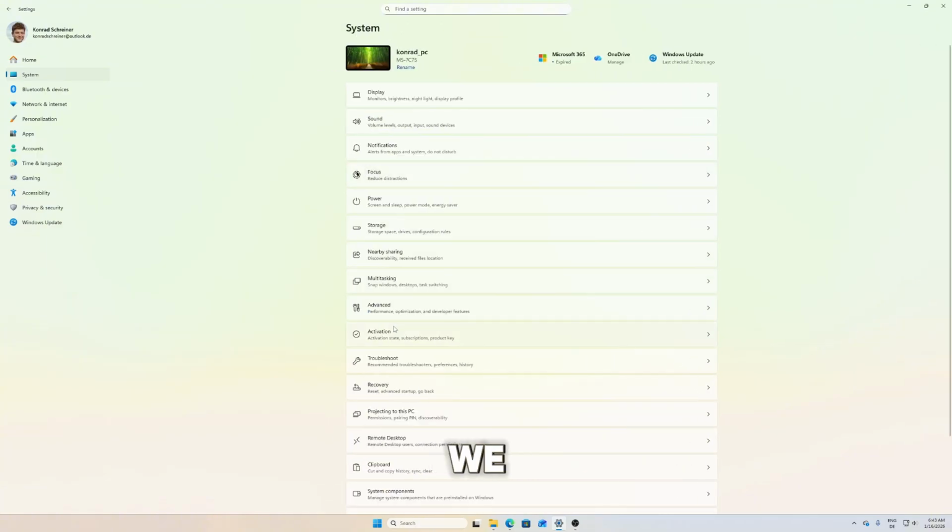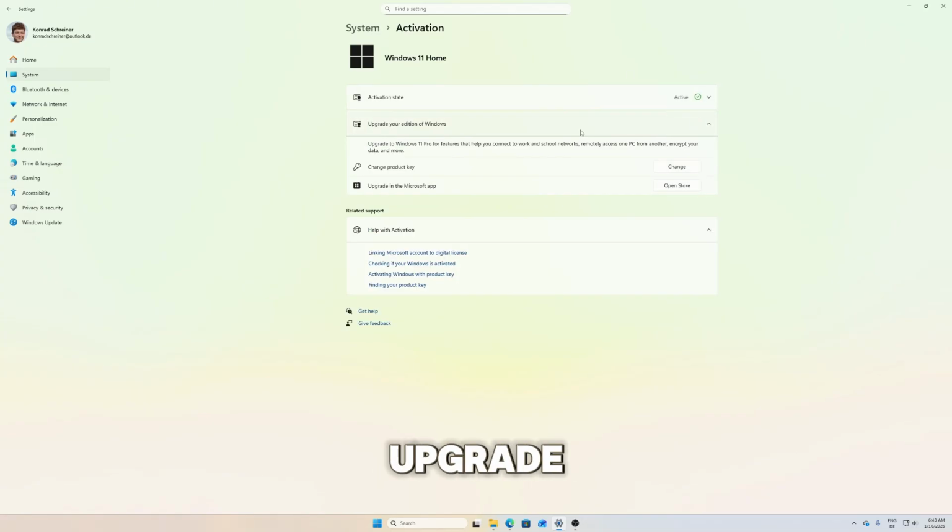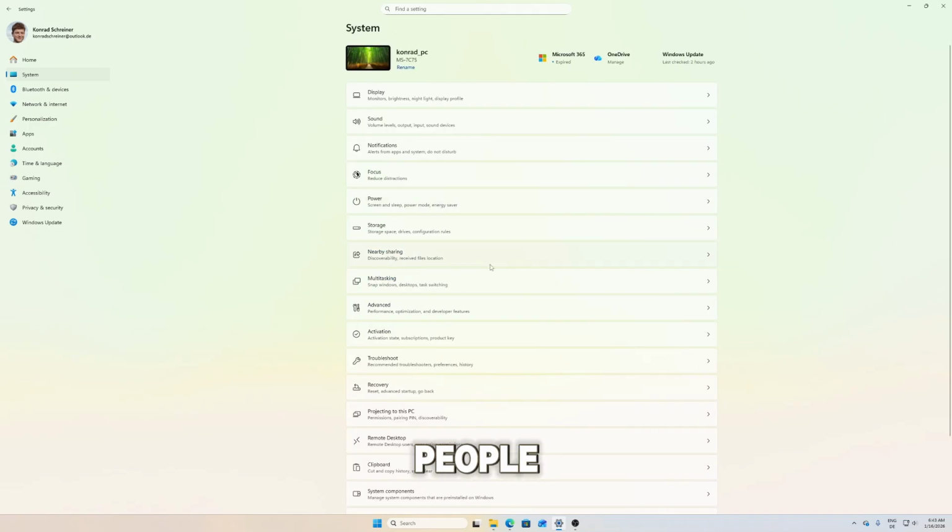Nice. Then we can go into activation. I've activated my Windows already because I had it installed on my motherboard. But if you need to activate your Windows, you can do it here. Or you can upgrade to Windows 11 Pro, though I wouldn't really suggest it for most people.